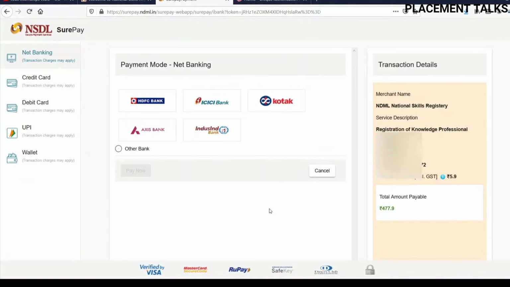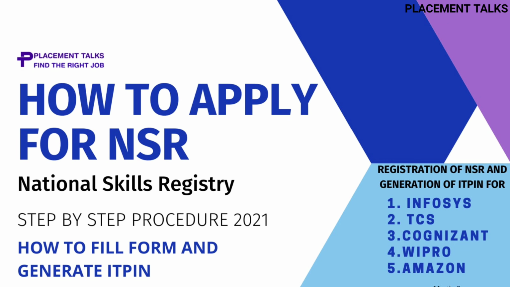After you pay the bill, you need to wait for 1 or 2 minutes. After that, it will confirm that you have successfully registered and show your acknowledgement number. So you need to save that acknowledgement number for your future use. So that is it guys. After this, you will receive your IT pin on your email address as well as your mobile number after 2 or 3 days. So you need to wait for at least 3 days to receive the IT pin.